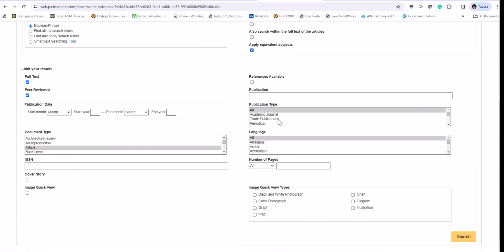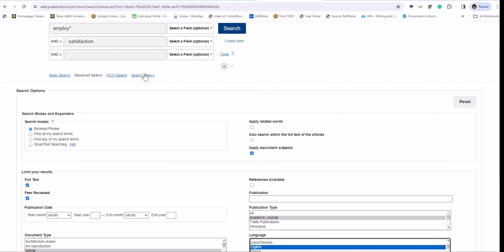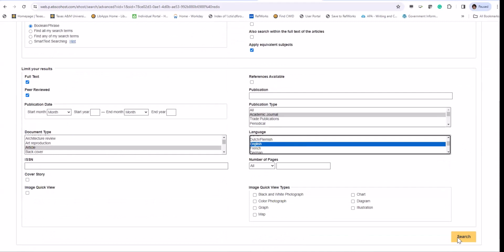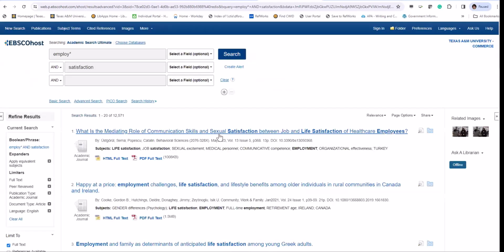And then what else? Academic journal in English. And everything, I think, is good. I'm going to go ahead and hit search. Let's see what happens. Okay. It gave me around 12,000. It is too many, but we will filter it.